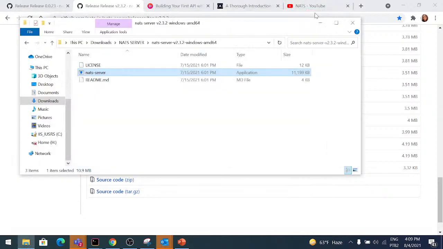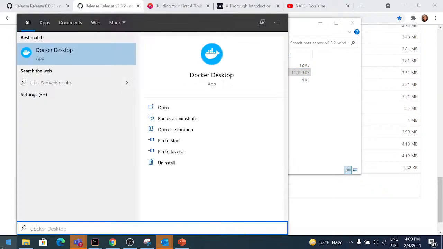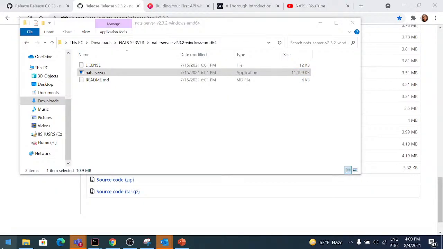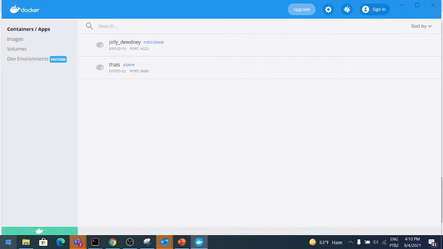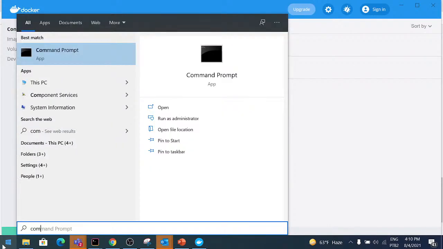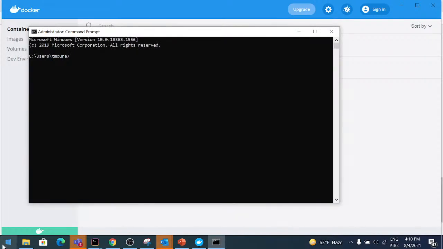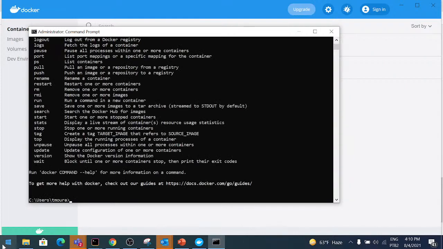I can show you another way, which is via Docker. The only prerequisite is that you already have Docker on your machine. That's my case. I have Docker Desktop for Windows here. So I'll just open Docker here, and I'll open the command prompt as well. So here in the command prompt, I'm going to type docker commands nats server. To be able to see all the commands, I'm going to press enter.